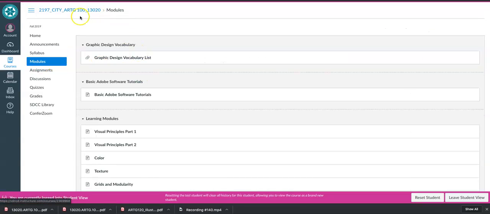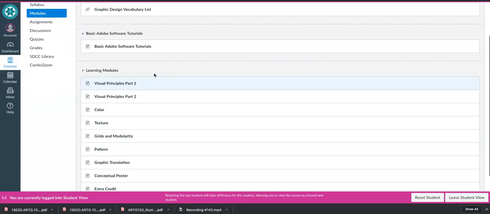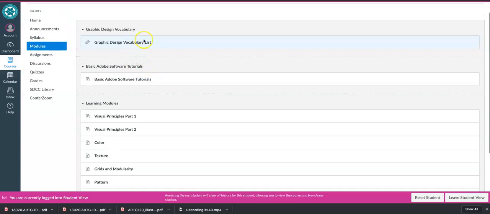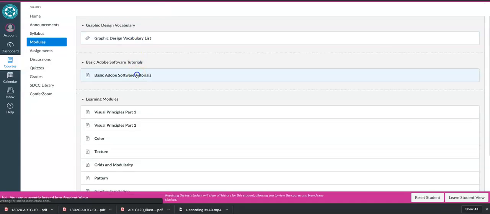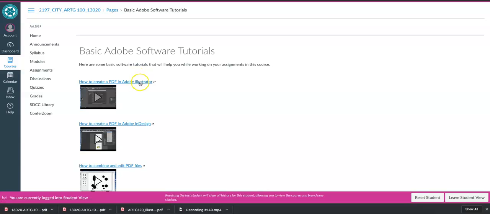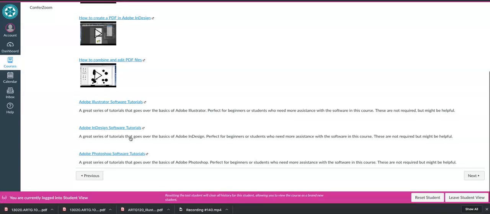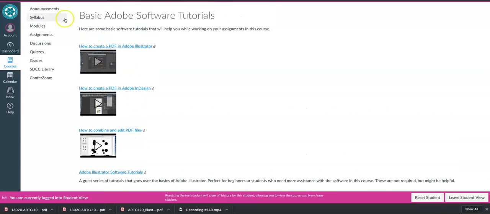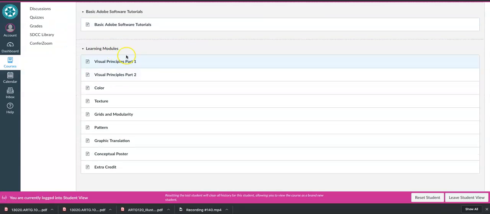So moving back over here to Canvas, I'm going to click into modules. Within the modules here is where you're going to find information for the vocabulary list, for example, as well as basic software tutorials, saving out PDFs from Illustrator, how to combine PDFs, which are all going to be very important. So these are really helpful as you get a little bit further along in the course. Go back here. And then the learning modules as well.